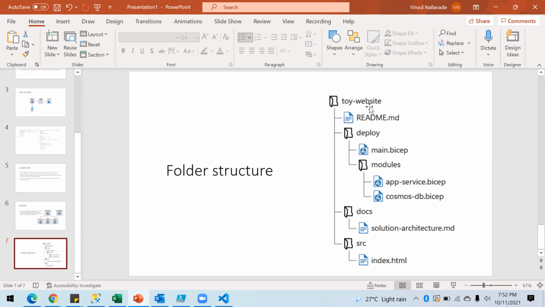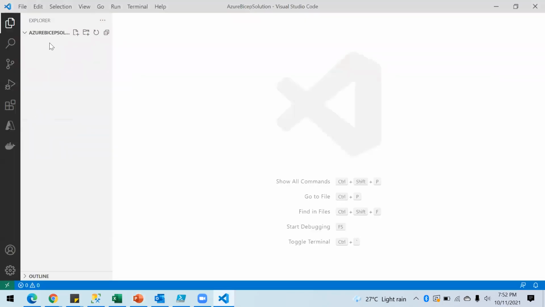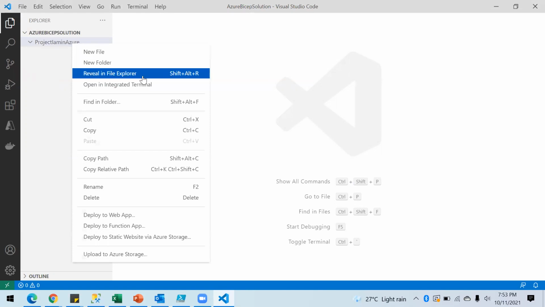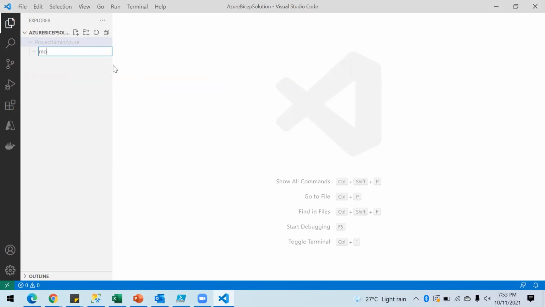So we're going to create a folder now. This folder can be your project name. I'm just putting it as project ABC, let's say. Let's put it as project IAM in Azure. Inside this project, I can have a folder structure like the docs folder, then the SRC folder. For now, I'm just creating the modules folder so that I can put my modules inside it.